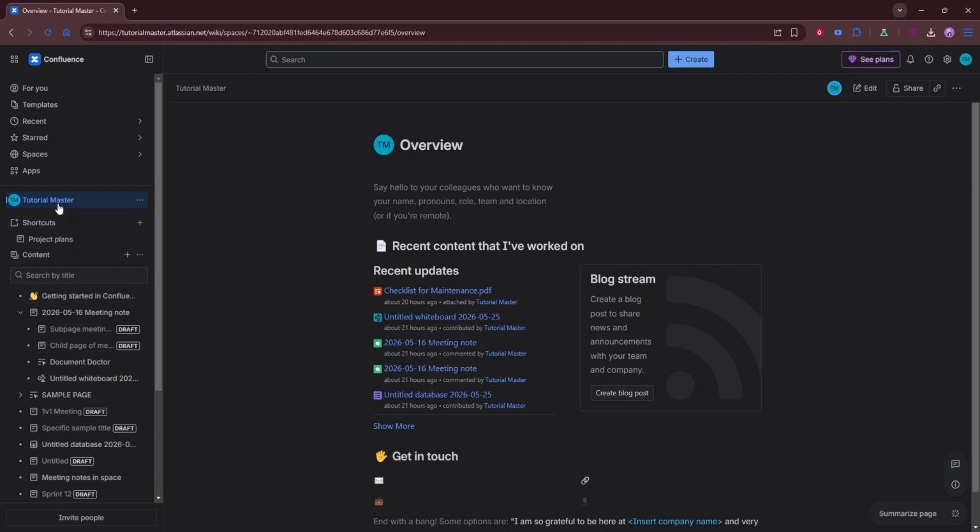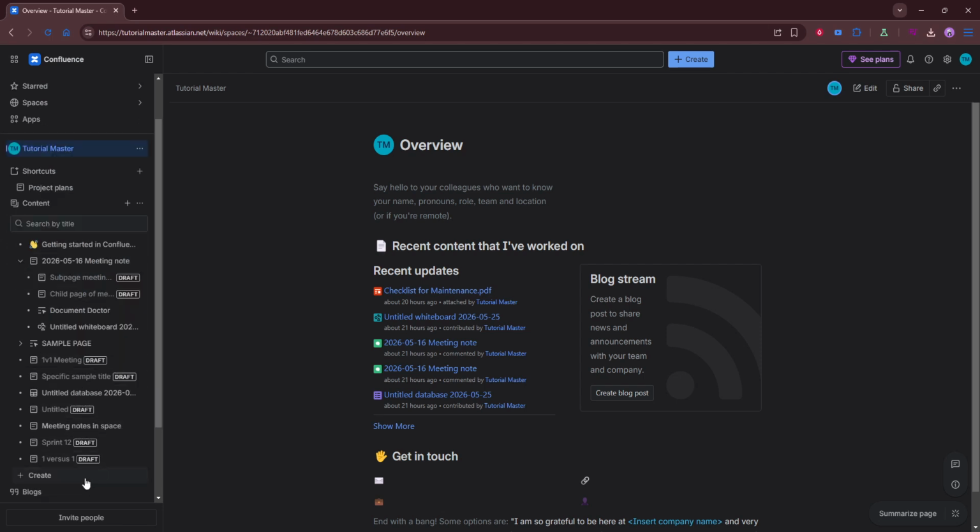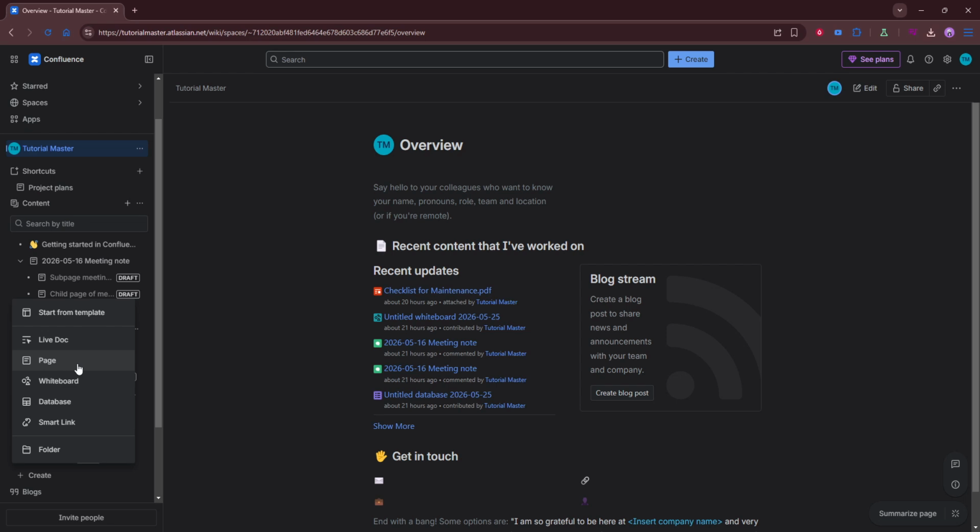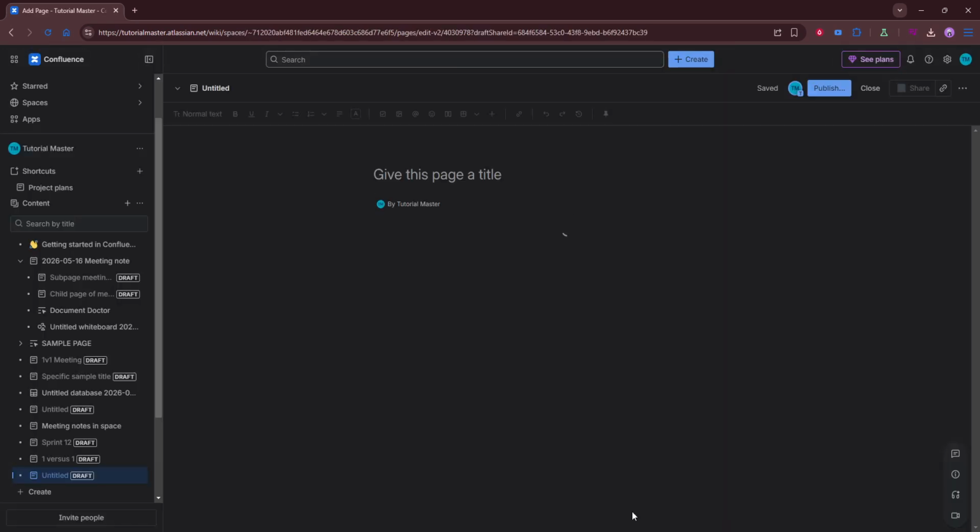Next, click Create to start a new page. You'll usually find this at the top of the screen. You can begin with a blank page or choose a template if one matches your needs. Templates can save time, but a blank page gives you full control. So pick the option that suits your content best.